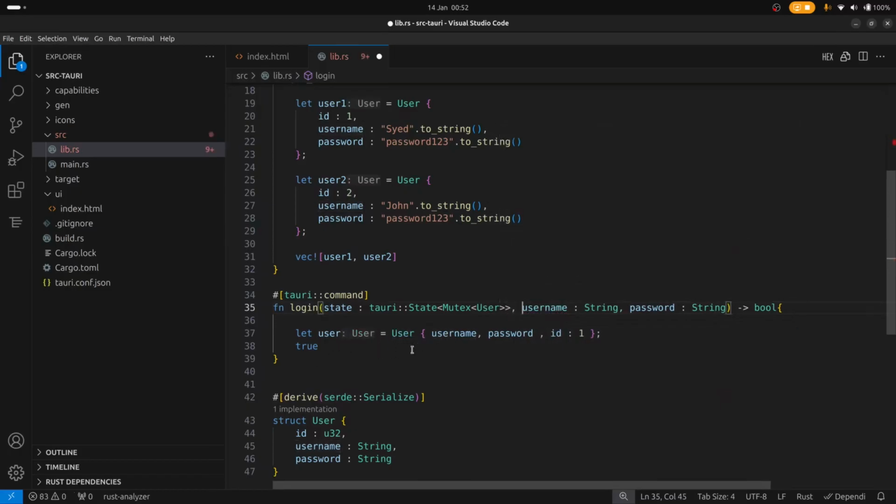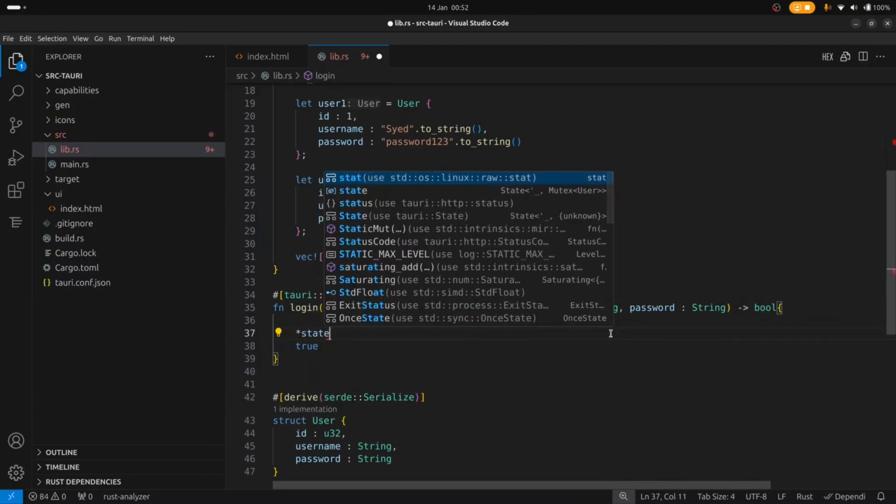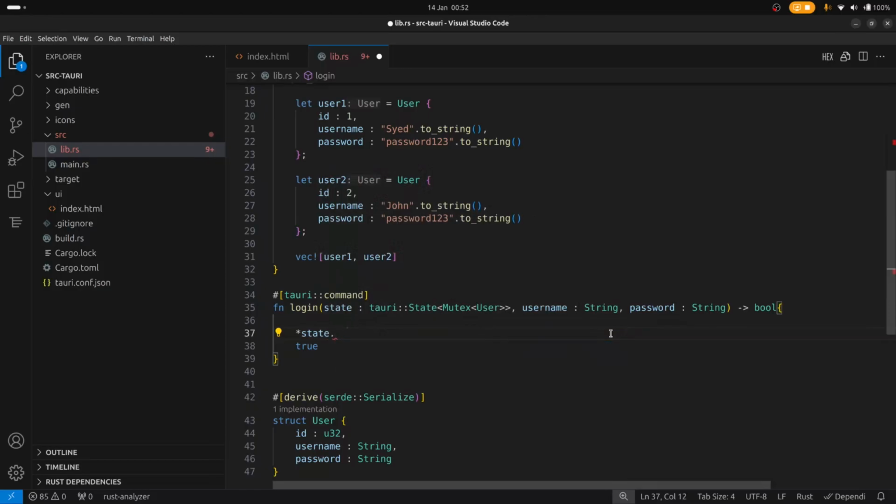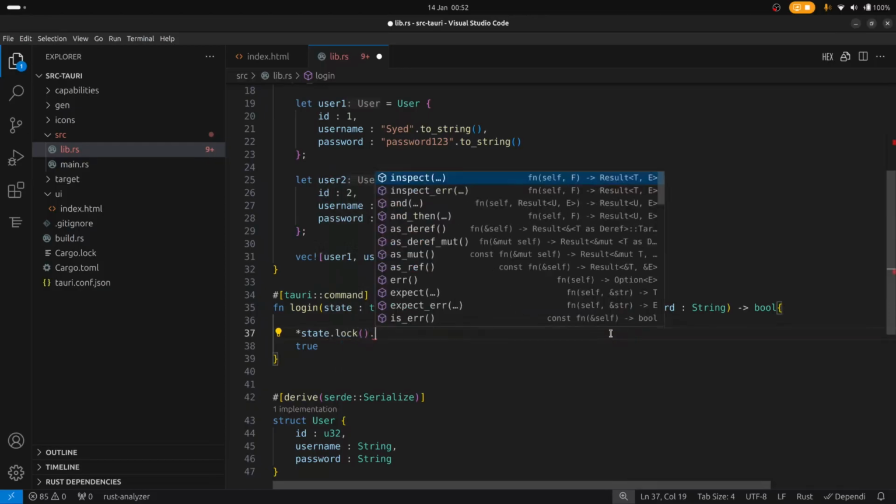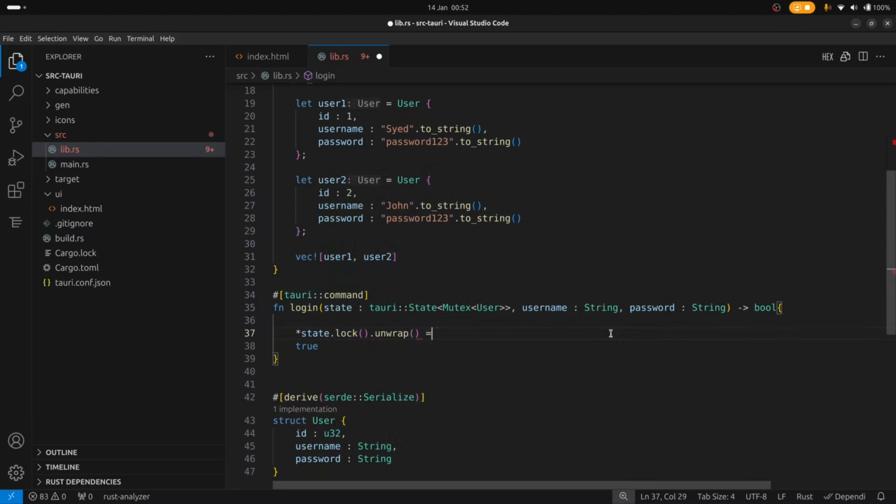What we want to do is get the user login details that were submitted from the front end and store that into the state. So rather than assign this to the user variable, I'll assign it to the state. First we need to unlock it, unwrap it, then dereference it, and then assign to it. This will now save the login details that come in from the front end and put them into the state.